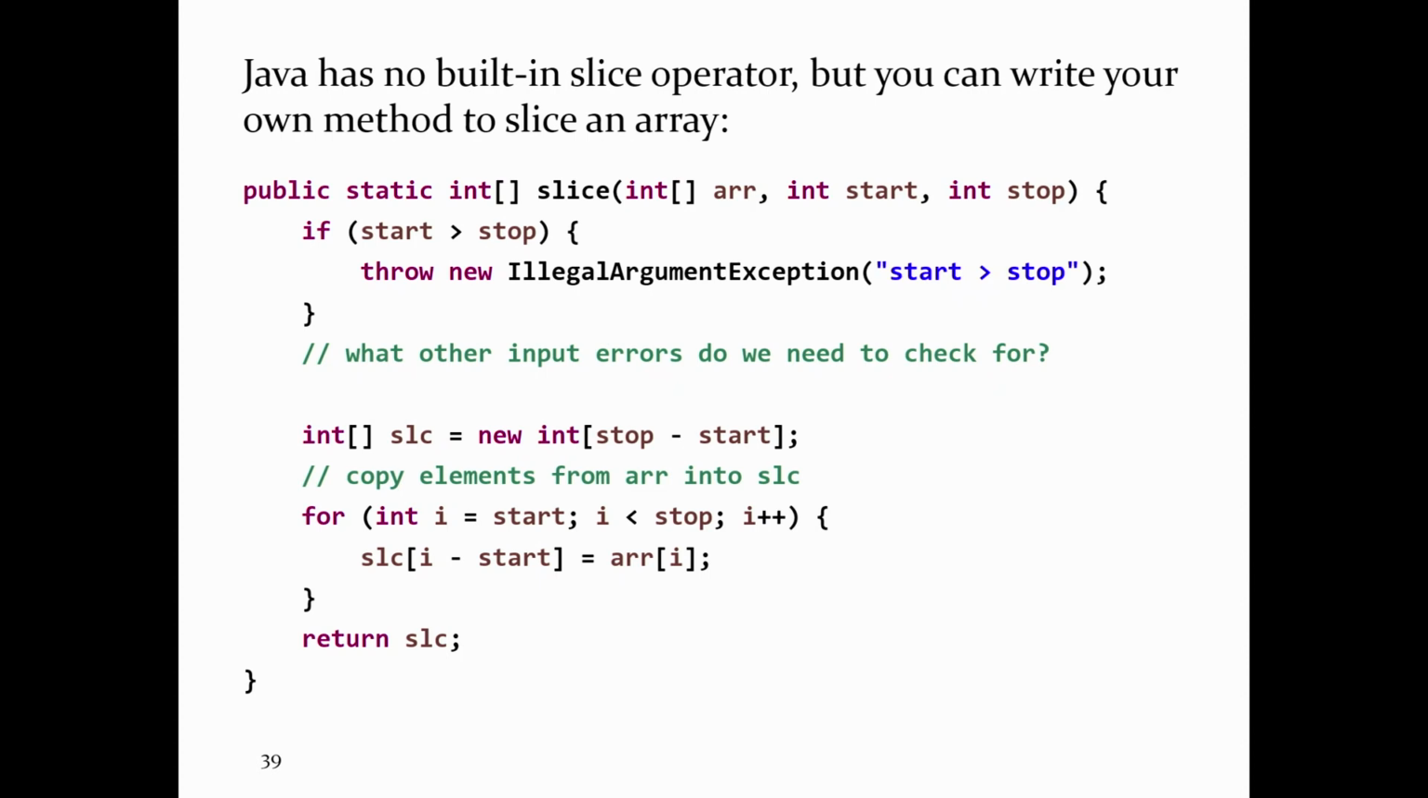In other words, I'm going to extract element i from the array, and now I want to put it back into slice. But I have to remember that slice, its first element starts at 0, so I subtract start. And then that fills in slice 0, then slice 1, then slice 2, and so on, up to the length of the slice. Finally, I can return the slice, and there's your slice in Java.